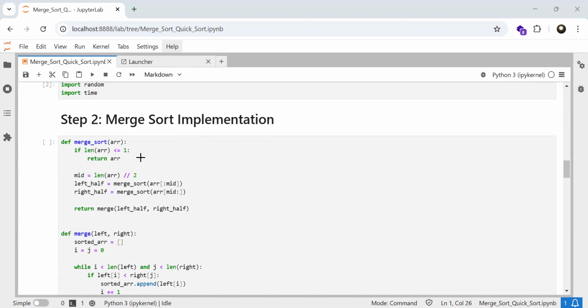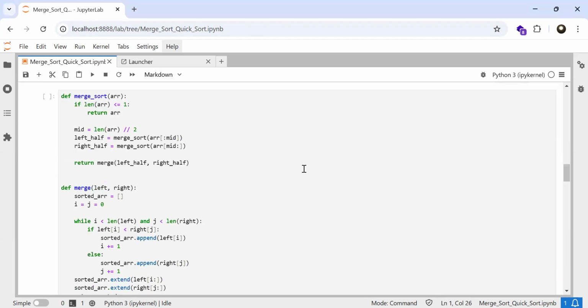And then we find the middle index, that is mid equals length of array floor division by 2. Then we recursively divide the array into 2 halves: the left half will be the first half of the array, and the right half will be the second half of the array.